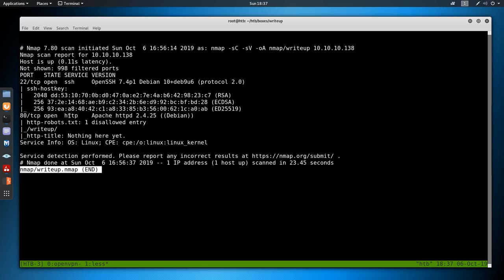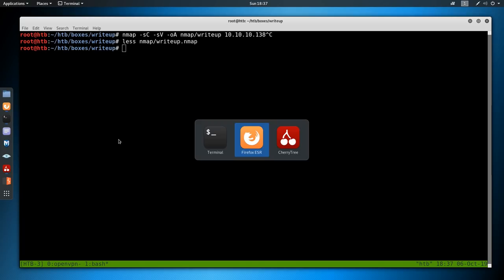So the next thing we see is HTTP on port 80. And it's Apache HTTPD version 2.4.25, and also telling us that it's a Debian box. There's also an nmap script, the http-robots.txt, and it tells us there is one entry in it, which is /writeup. So let's just go take a look at the web server.